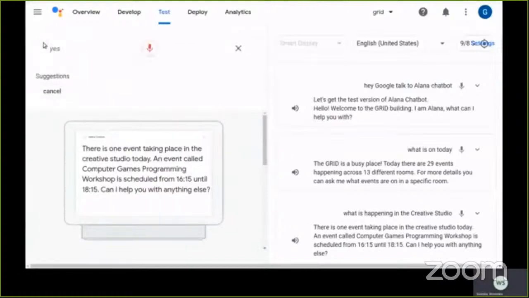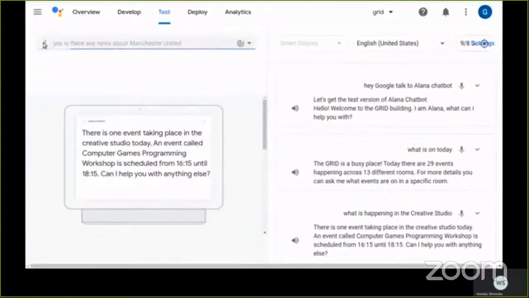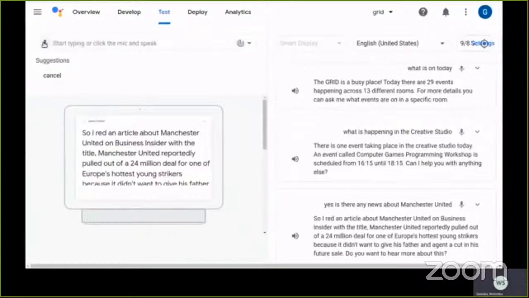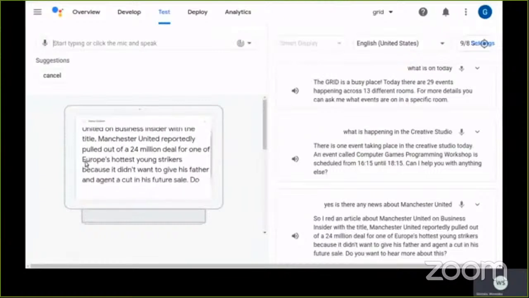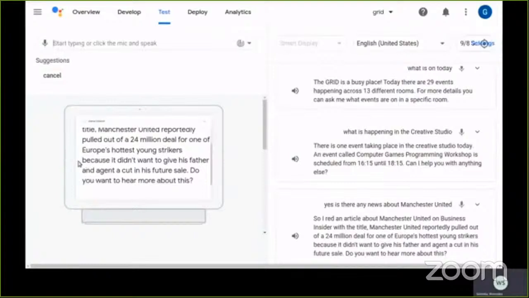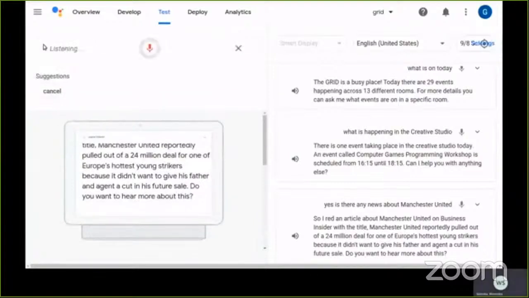Yes. Is there any news about Manchester United? So I read an article about Manchester United on Business Insider with the title, Manchester United reportedly pulled out of a $24 million deal for one of Europe's hottest young strikers because it didn't want to give his father an agent a cut in his future sale. Do you want to hear more about this? Yes, that's interesting.